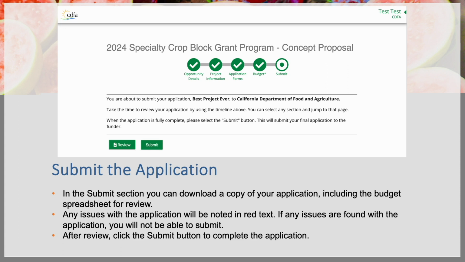If any information is missing or any sections have not been marked as complete, you will see a reminder in red text and be directed to address those incomplete sections before submitting. You can also download a PDF of your application to review by clicking the Review button on this page.